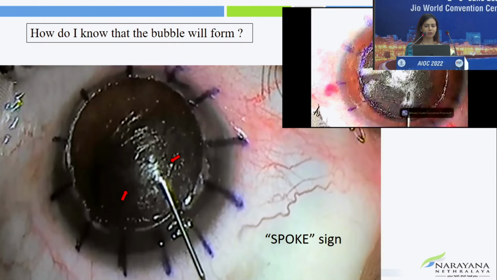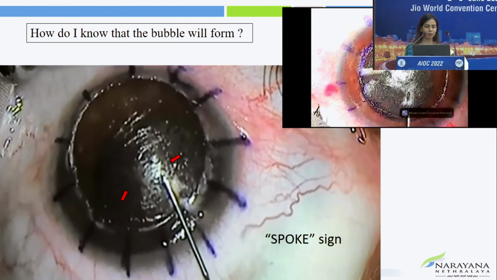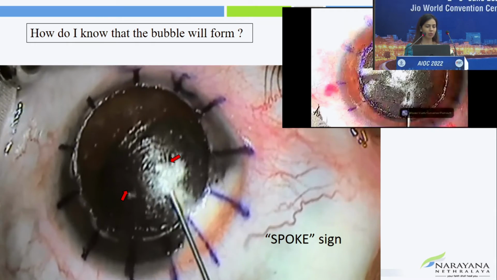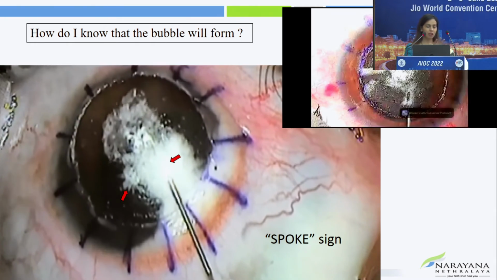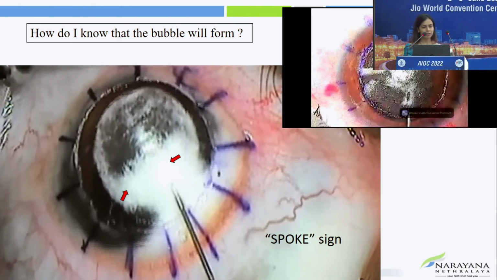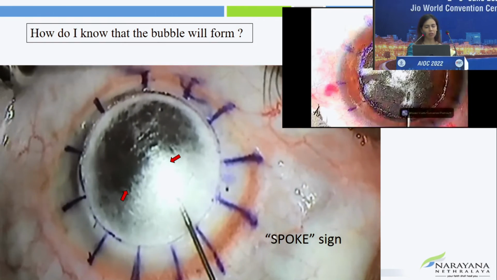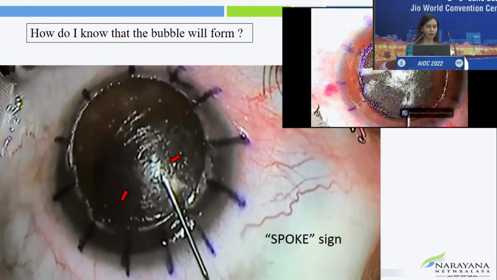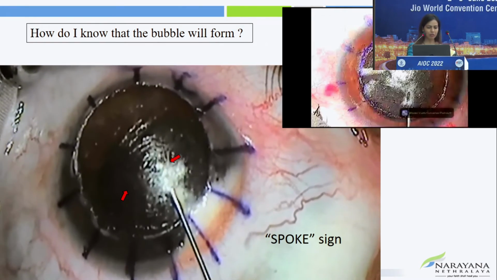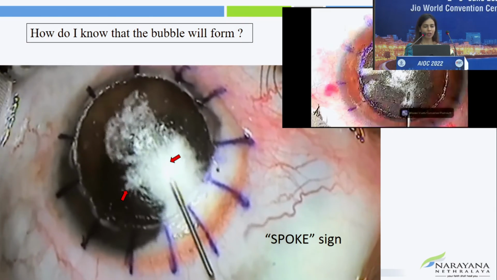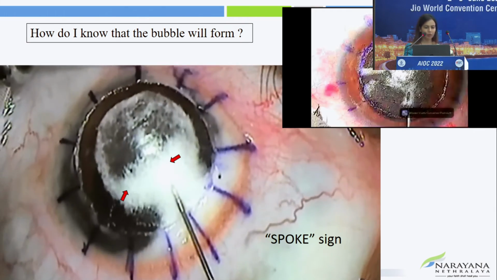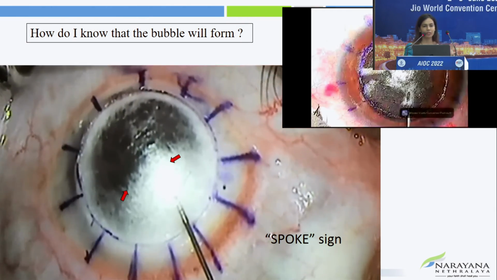This is quite an easy thing that you look for. If you look at this video, first the air comes out, but once it starts forming in the center, you see these little spoke kind of structures. Look very closely where the needle is, and you see these slight spokes coming out, and that usually denotes that you will get the bubble even though there was a slight emphysema.